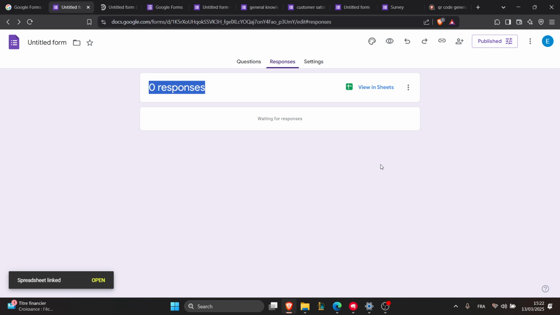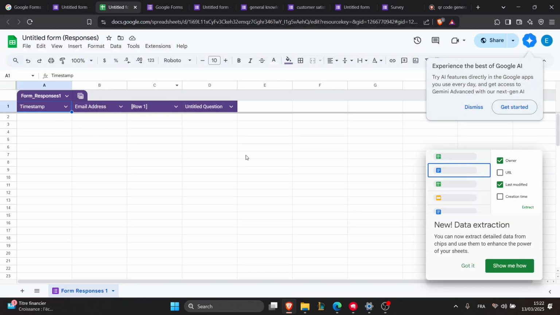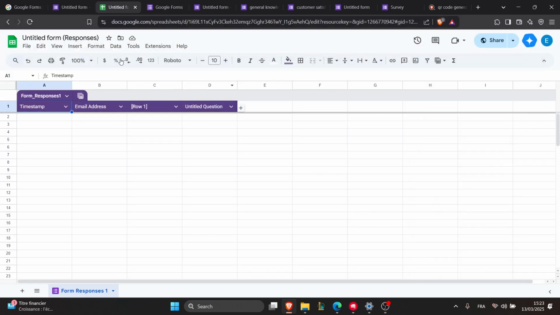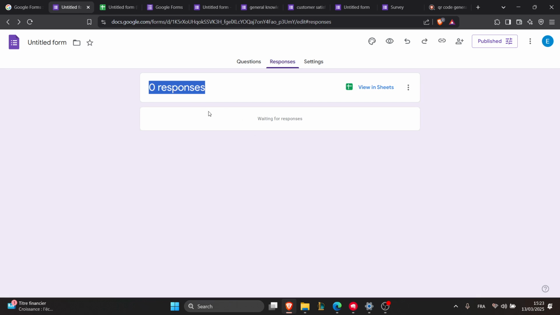Now in Sheets, responses are automatically organized by timestamp. So use filters and functions to manage and analyze data easily. As you can see here, this is the Google Sheet made for the form I made.